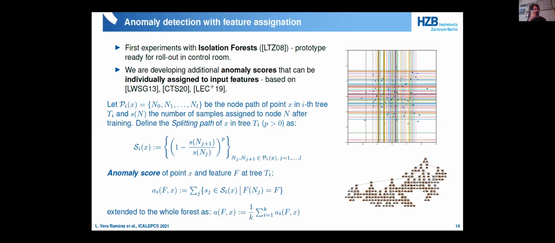Anomaly detection is also a central part in machine learning. In this case, we work with isolation forest, which is an unsupervised learning algorithm, very elegant and very easy. We have developed a prototype which is ready for rollout in the control room. Furthermore, we have developed a sort of anomaly score for each feature, allowing us to see whether we have an anomaly, where it is located, and which features are working badly at the moment.